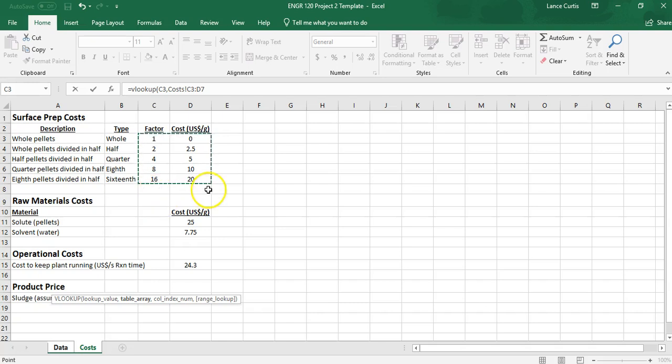Because I want this reference for these cells to stay the same, no matter which experimental run I'm doing, I press F4 on my keyboard, and notice here in the function how the formula put in the dollar signs. That's a signal to Excel that says keep this reference constant. So when you copy this down or over to adjacent cells, those references to those cells are not going to change. So there's our table.